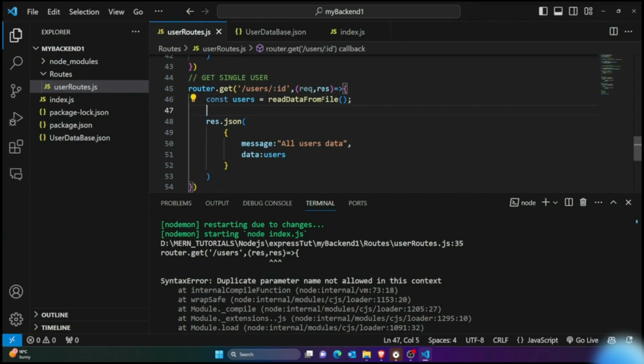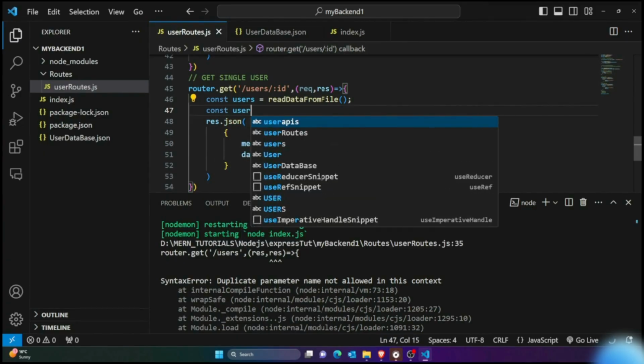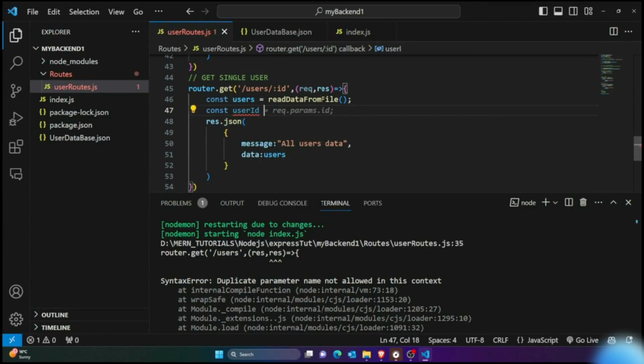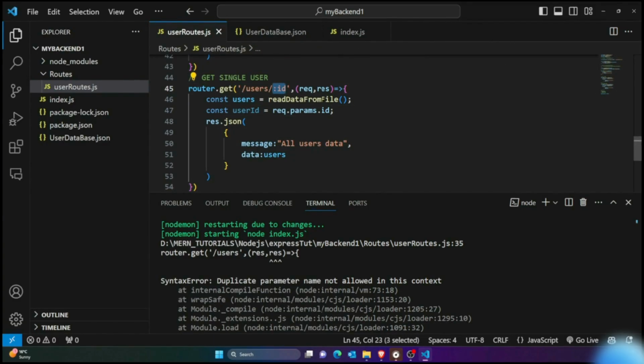We would simply say const userId equals req.params.id. If you have some parameters, you can simply say req.params.id. id is the parameter name. Suppose if it was idxyz, you would need to write req.params.idxyz. That's the difference. Whatever variable name you give in the path, you have to write it here to extract it from the path. That's it.